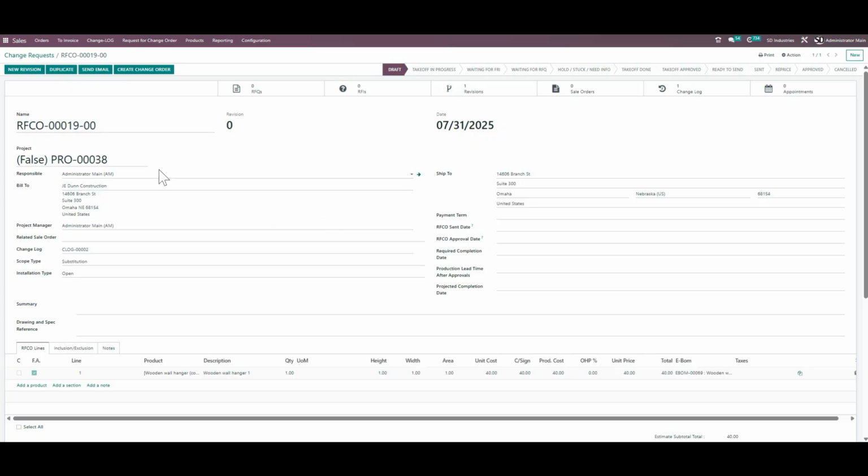Over here these are all the stages that are there for the change log: draft, takeoff in progress, waiting for RFQ, hold, stuck, need info, takeoff done, takeoff approved, ready to send, repricing approved. These are all the stages that have been created for this RFCO. Once this has been done, you can move these statuses to approved, or put it to ready to send, repricing, approval. You can shift these statuses over here.